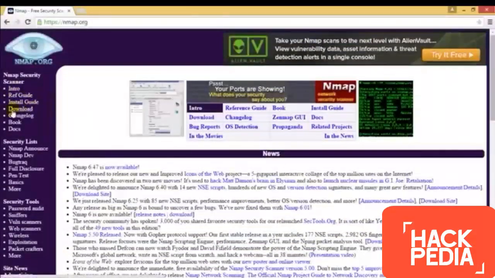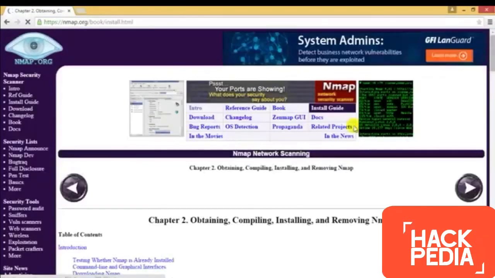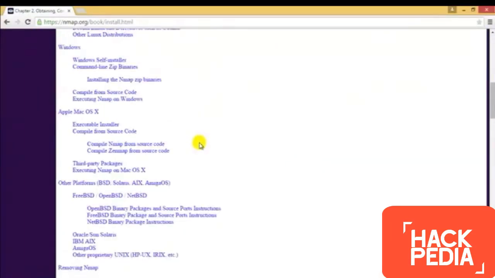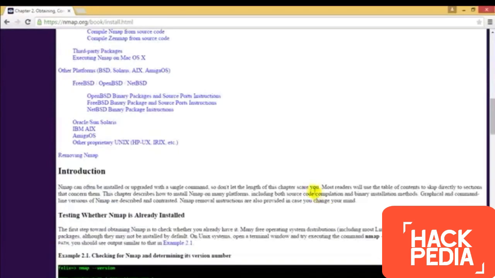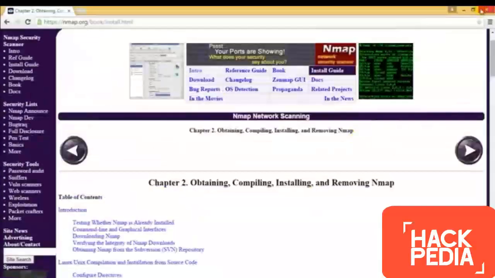Here is the intro, install guide, and everything you can go ahead and find over here. 6.47 is the latest, and here's the install guide. It's quite simple. We have it for BSD, Solaris, Apple, Windows, Linux, Unix, any operating system you name, and we have it for everything. So yeah, that would be it.